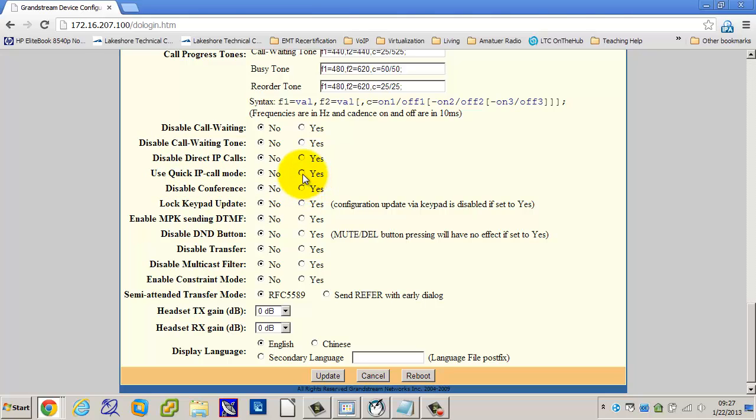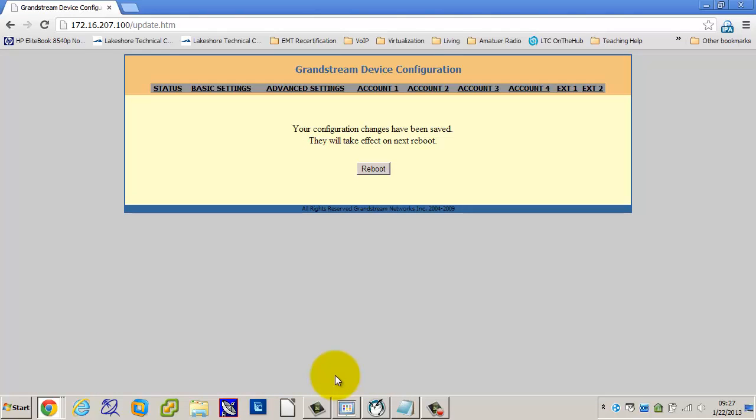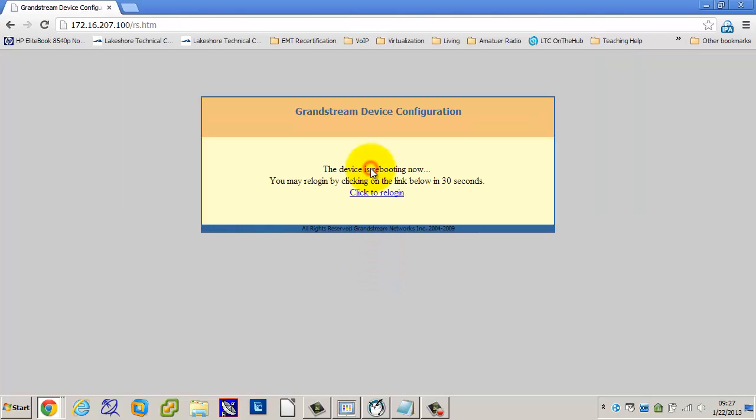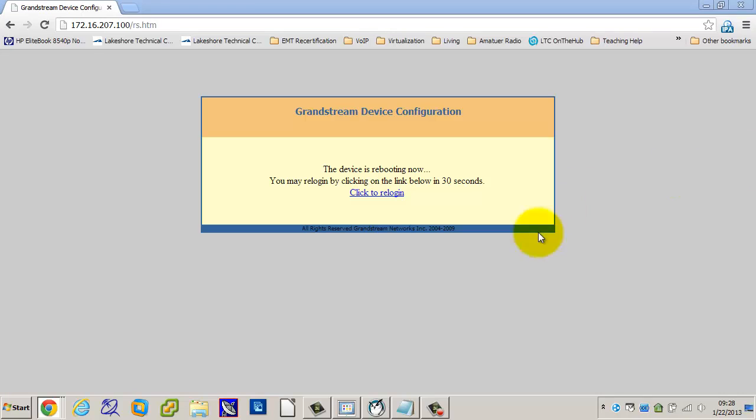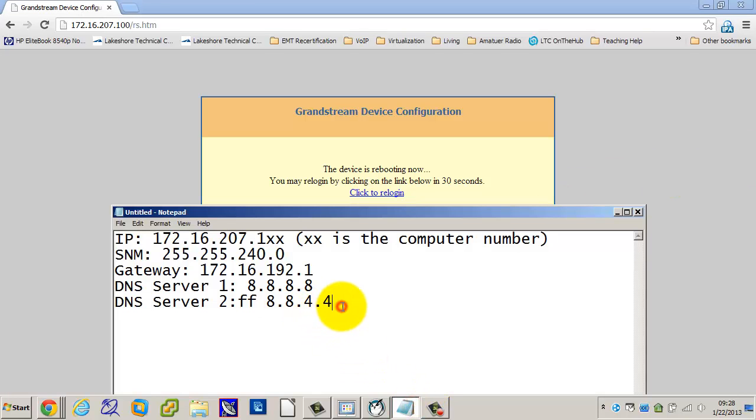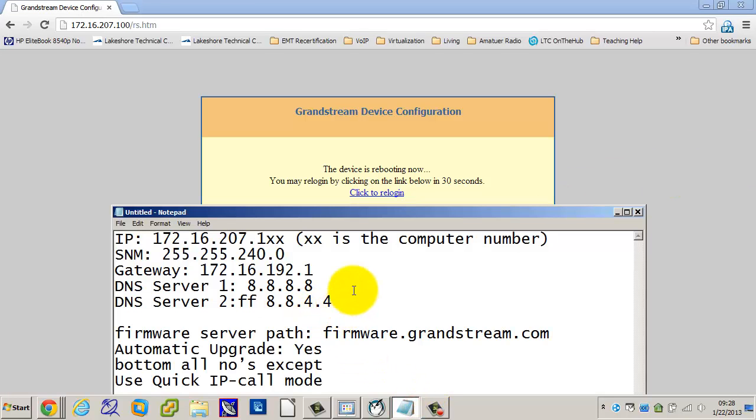And I do want to enable the quick IP mode, because it's just another way of working with IP calling. And then I click update. And those were, in fact, advanced features or functions, so I am going to reboot for that. Correct. In fact, I'm going to put that up on this page as well.